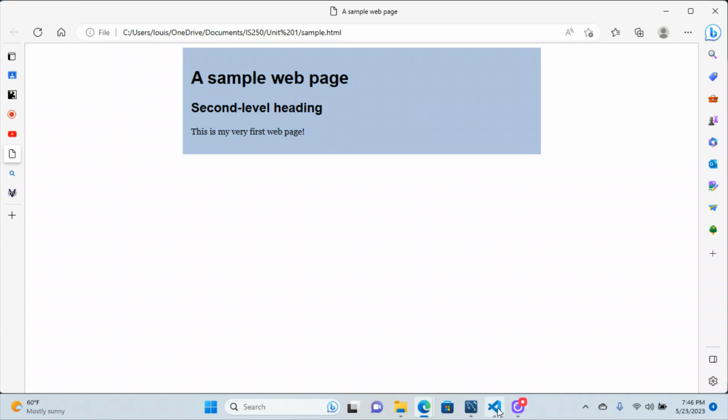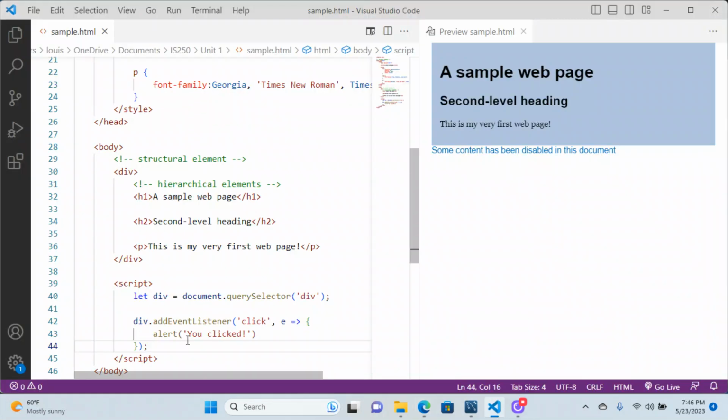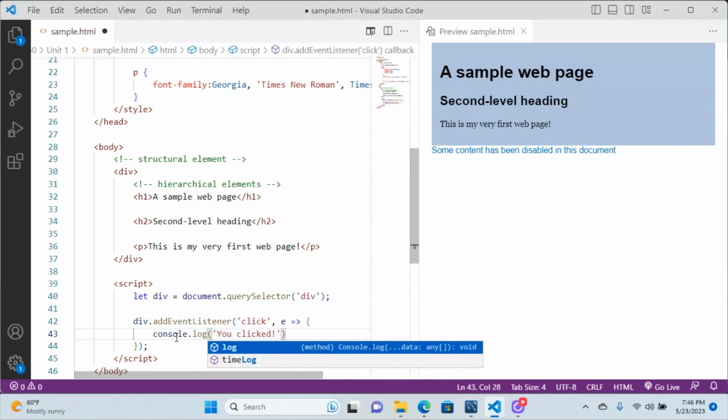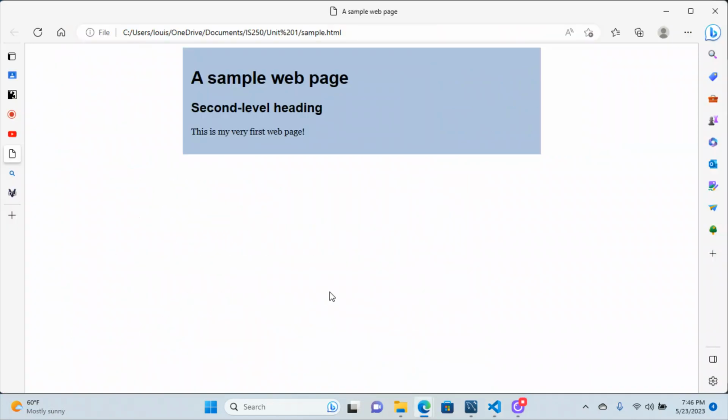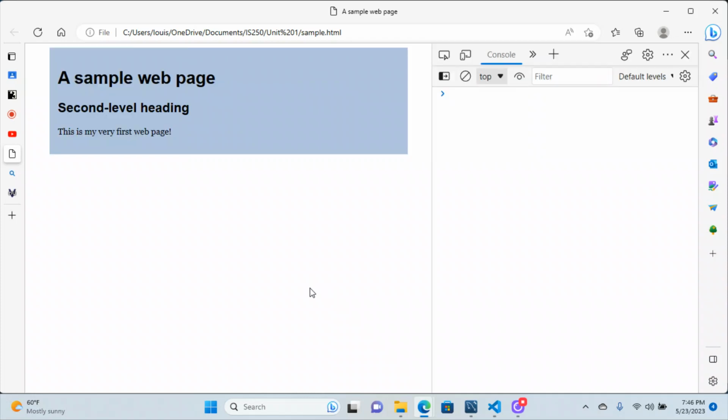And I could do other stuff, like instead of doing alert, I could do console.log. Save that, open the console back up again, and refresh, and then whenever I click on this, instead of getting that irritating alert, it'll just pop over here into the console.